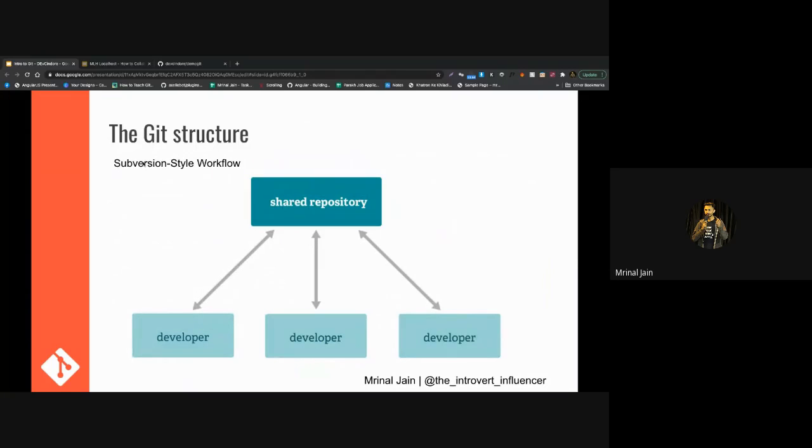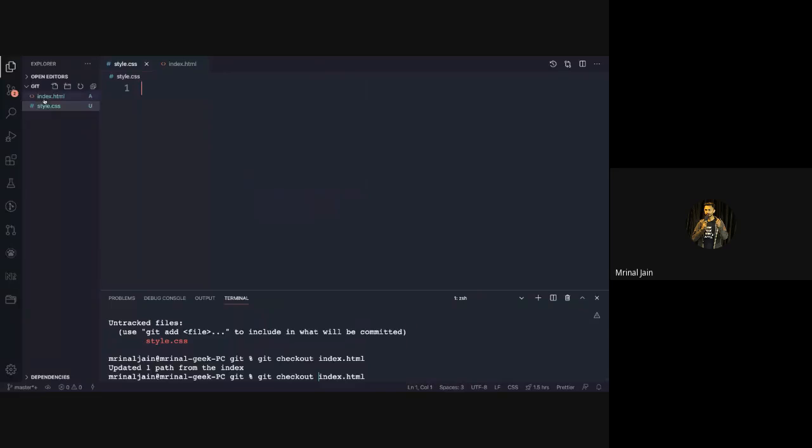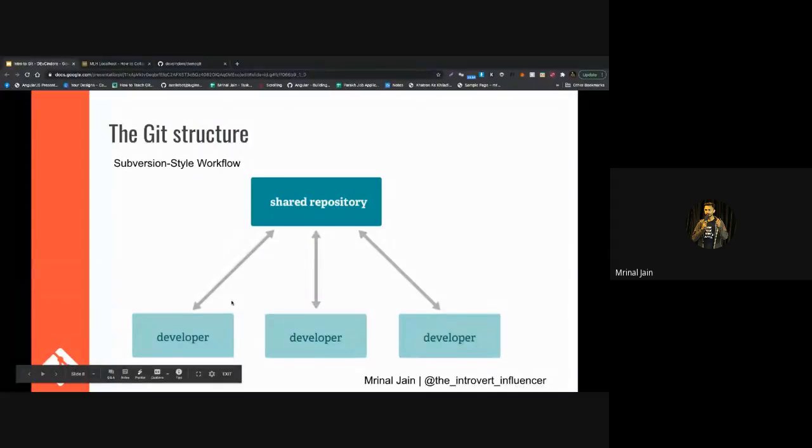So for example, developer A has made some changes in index.html. So what developer A would do is, those changes which he has made in index.html, he will push those changes to this shared repository, and then this shared repository will notify developer B and developer C that there are some changes you need to sync, correct? It's just like an update. Your device gets an update regularly. You get an update in your mobile applications, you get an update in your system updates, right?